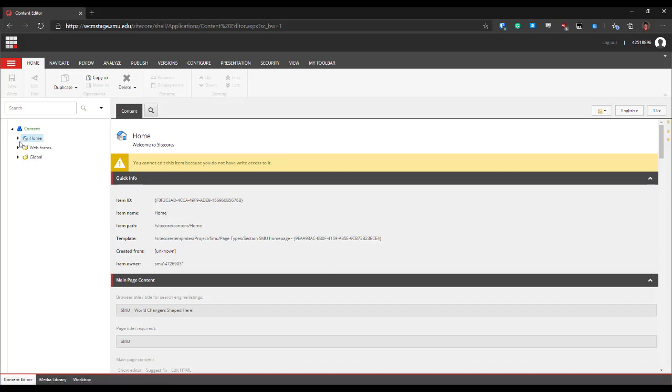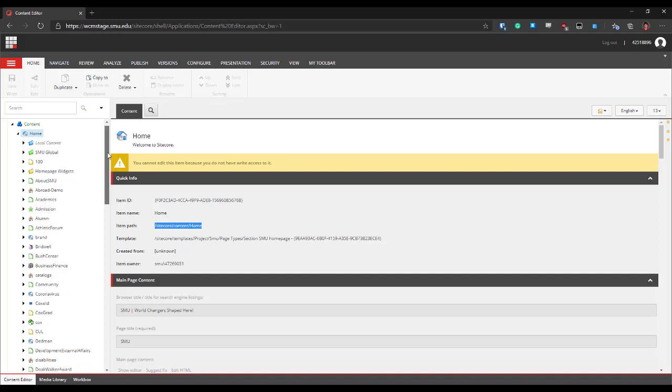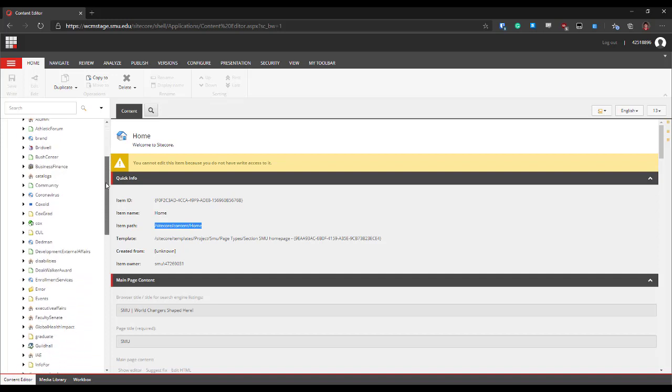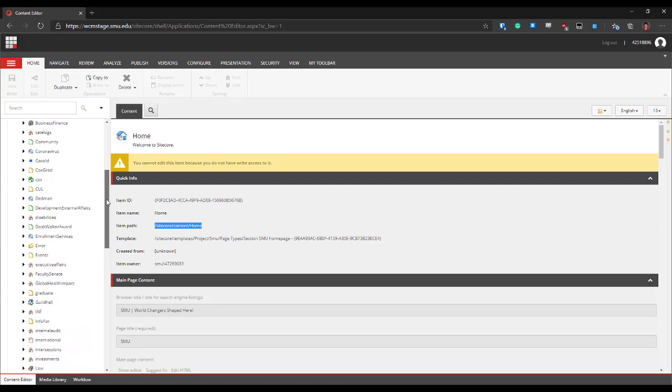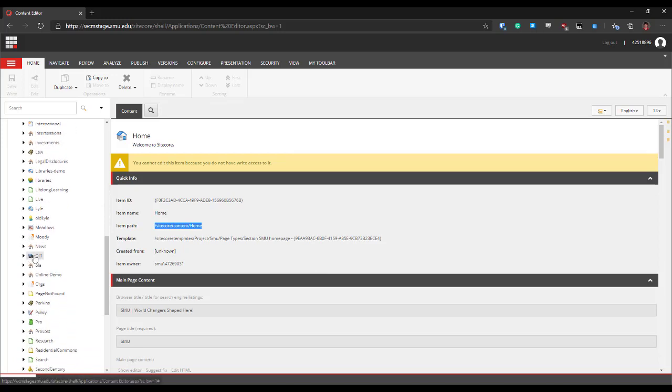But if you click on the arrow to the left of home, it will expand to give you all of the different web pages within the SMU website. As you can see, there's different departments, different schools, different areas that have their pages here with different icons. And like for my area, I have OIT right here with a little computer icon.